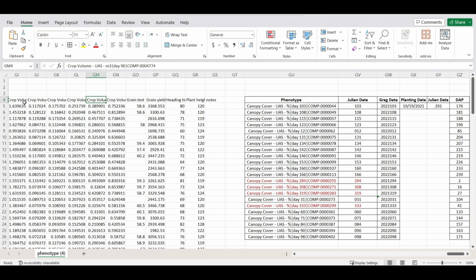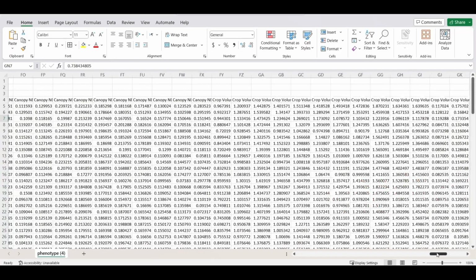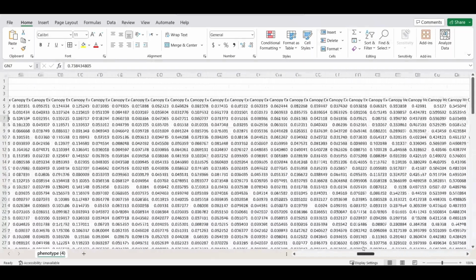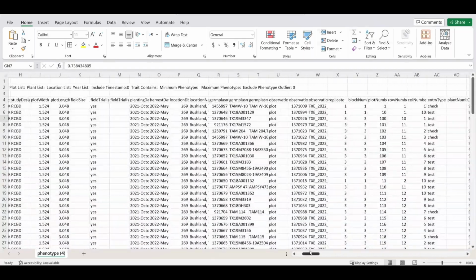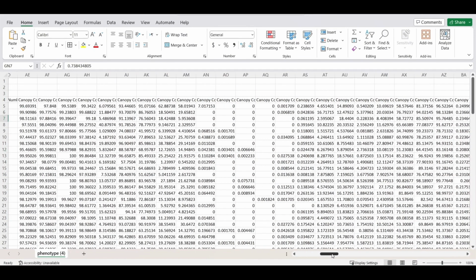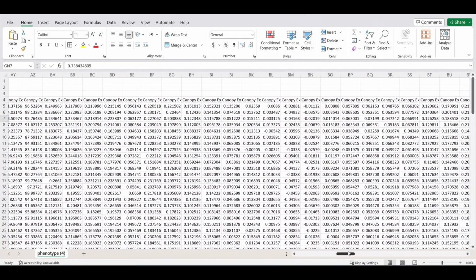So you can do the same for crop volume if they have different dates. For instance, let's say this crop volume is day 60. If you check, I don't think we have, okay, we have day 60 here. So day 60 is 133 days after planting. So there are no bounds to the kind of information that you can get from what we deliver in the T3 database.